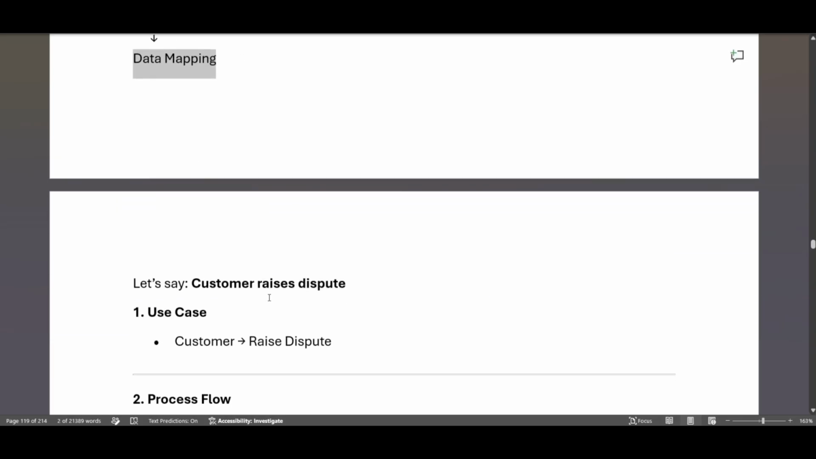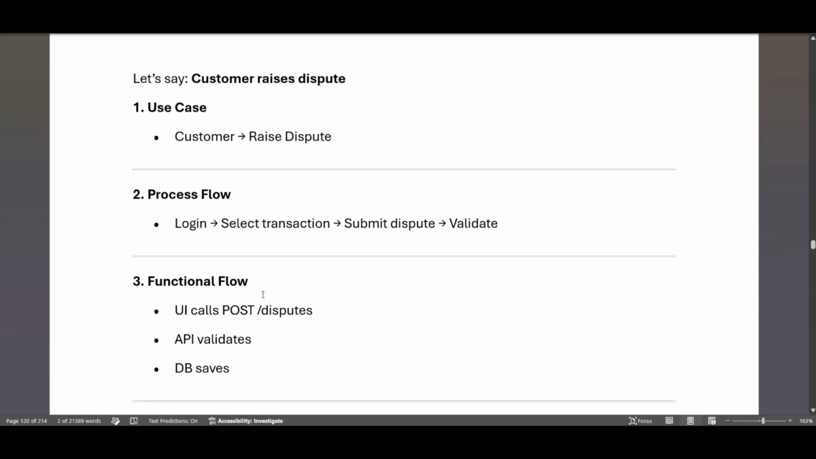Okay. So if you take one simple example, say a customer raises a dispute. The use case would be the customer raises a dispute. The customer is the actor here, and the action he's doing is just raising a dispute, and the scope ends there as the customer does that action. The rest of the process is handled by some other APIs, some other function calls.